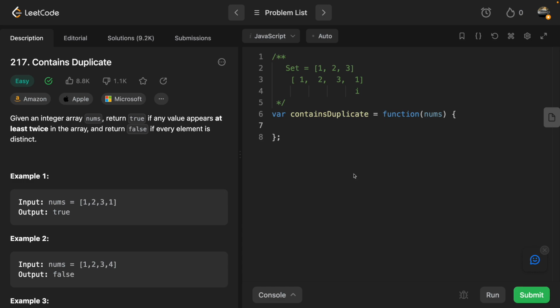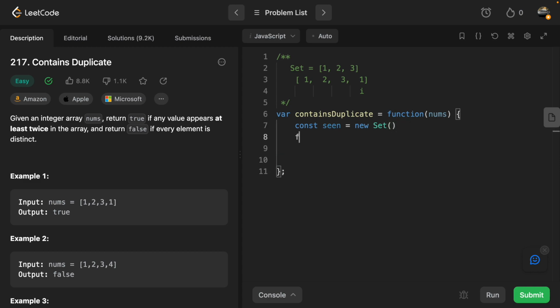Let's code out the solution. I'm gonna initialize a set called seen to store all the values that we have discovered or seen. It is going to be an empty set, and here is the loop where we go from the first element until the last element in the array.